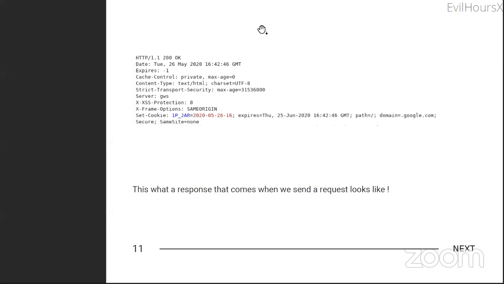Okay, now coming to the response code, here we can see that we have a 200 OK.